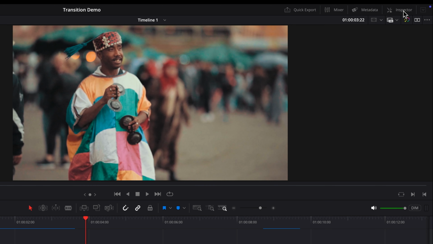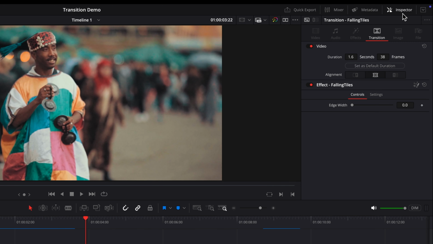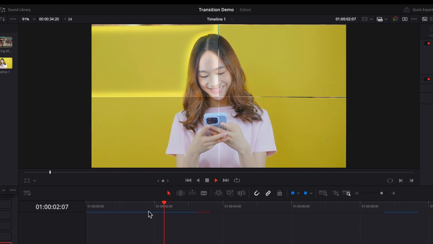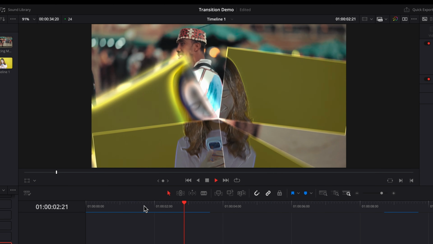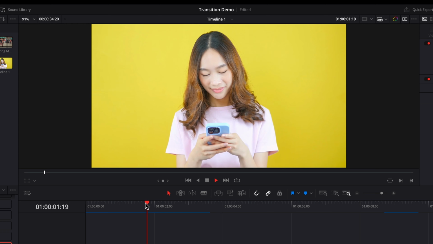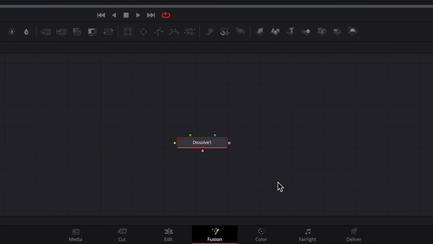If we open the inspector when the transition is selected, we can see the controls for it in the Transition tab. There's the edge width parameter we exposed. I'll turn it up. This will only affect the upper left tile. Super! A tutorial about transitions would not be complete without mentioning the Dissolve node.